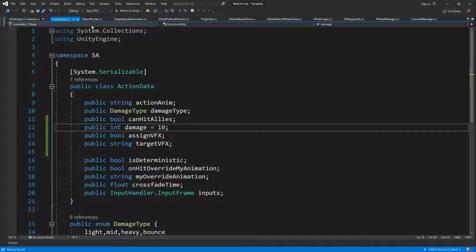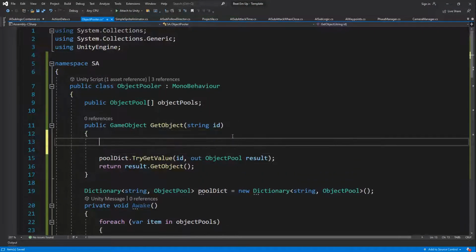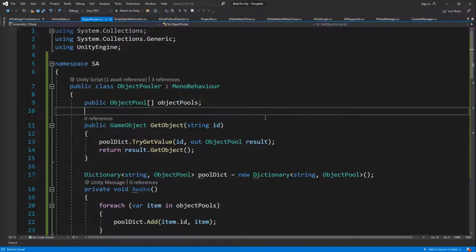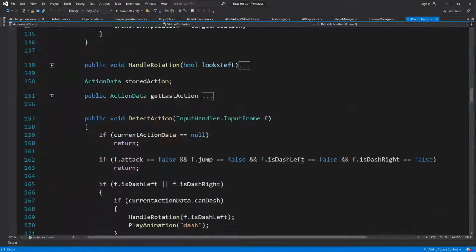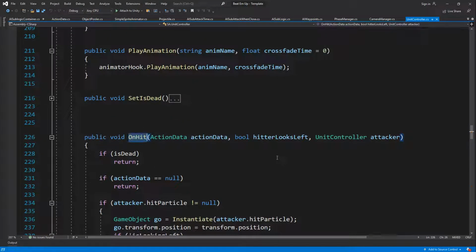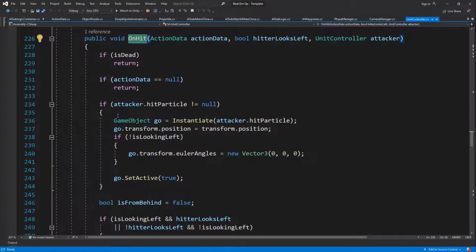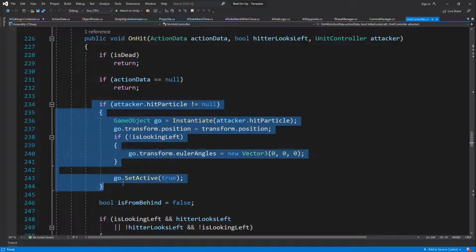Okay, then first of all, on the object pooler, let's do a check. Actually, no, we won't do it in the object pooler. So let's go to the unit controller then. Unit controller, and then on hit is dead and all that. We do have a hit particle, I guess. But why do we use this? And where do we use it? Anyway, we won't need this now.